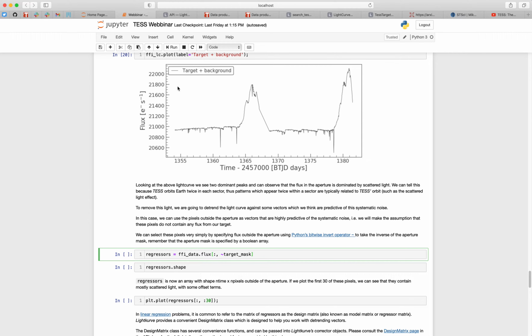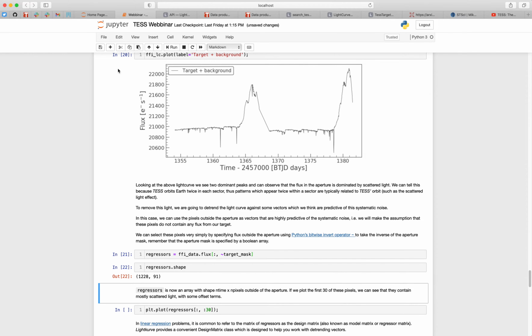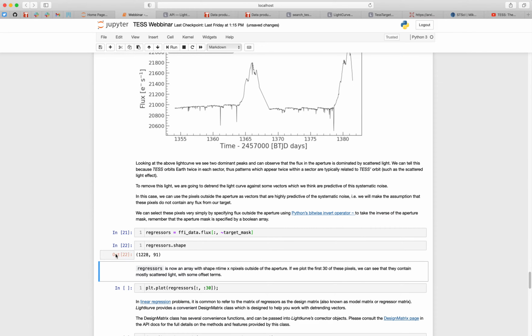So let's do this here. And we're going to call this regressors. Okay, and let's have a look at the shape of this. So this is the 91 pixels. Previously it was a 10 by 10 pixel image, and the 9 pixels were used for the aperture mask. And now we're making sure that we're looking at our background of these other 91. Okay, so we have this here.